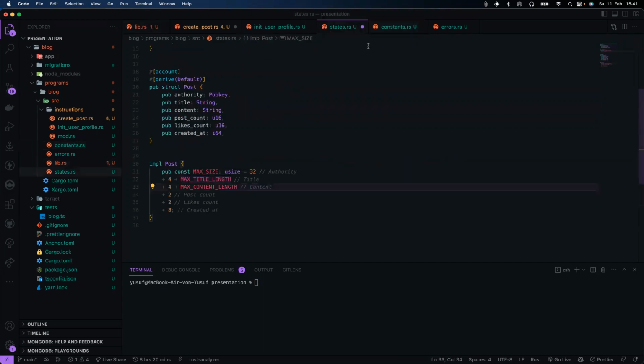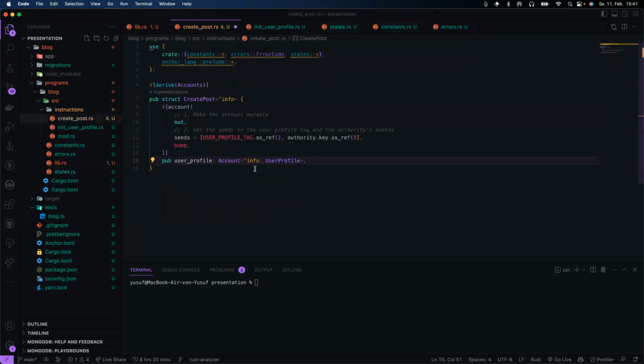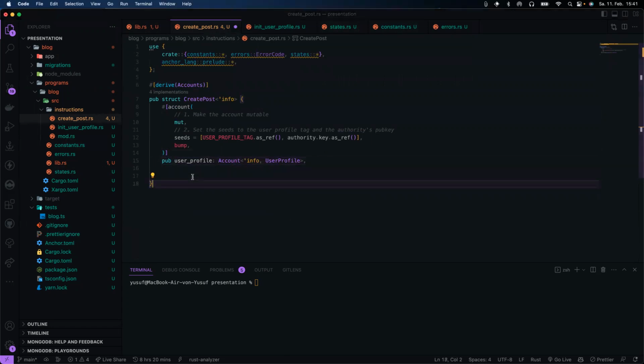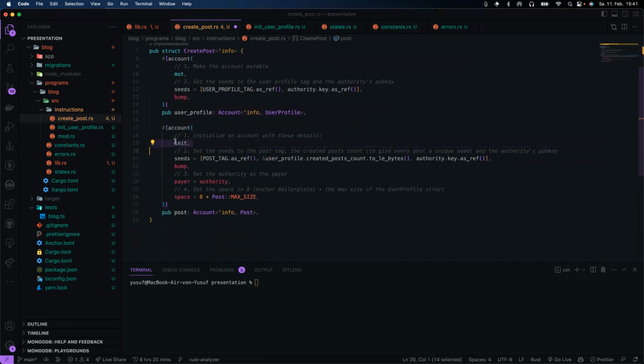Yeah, so this is it for the post struct, for the state. Then we're going into the instruction again, create post. And now we want to initialize a post. And for that, we're going to do it similar to how we did it in the init user profile function. So first of all, we're going to add this init keyword to initialize it.